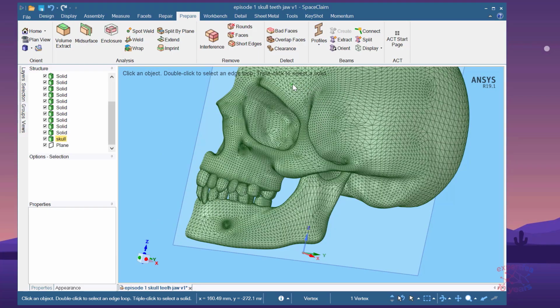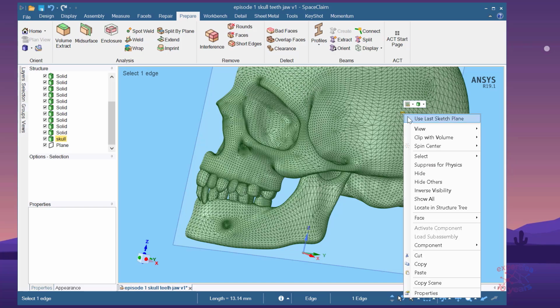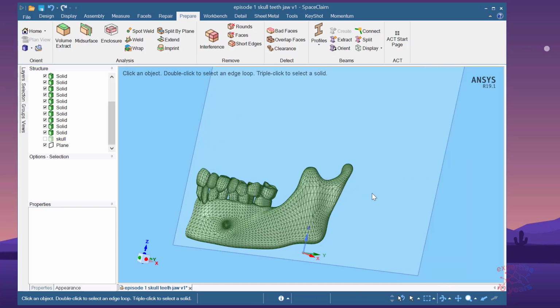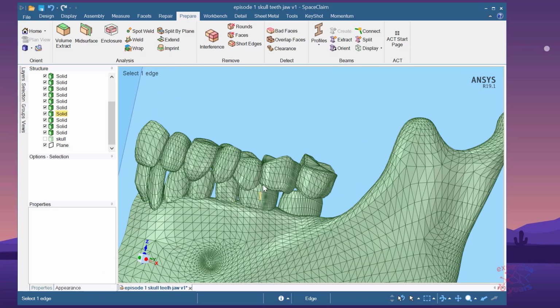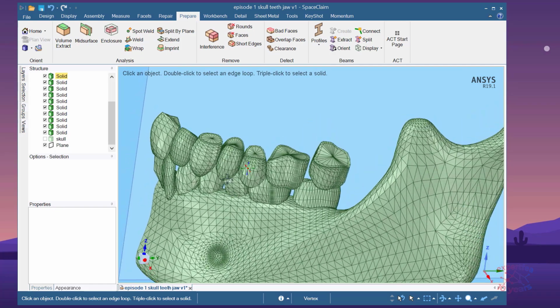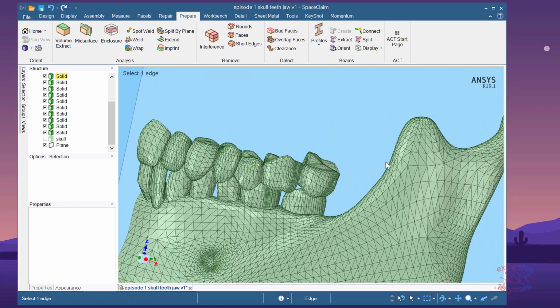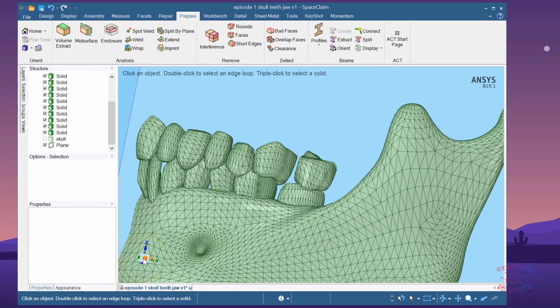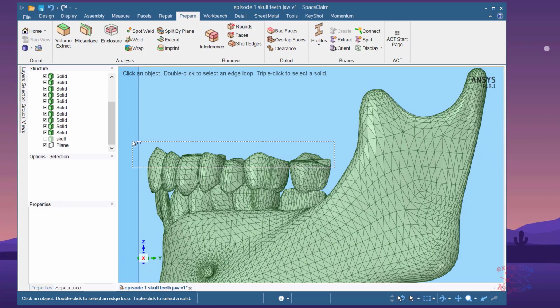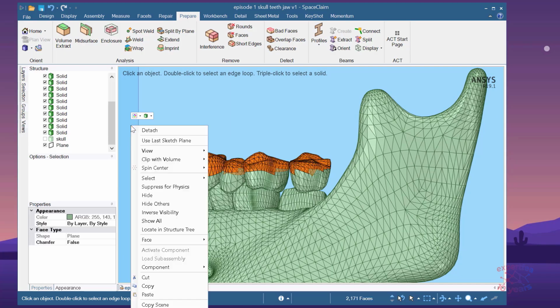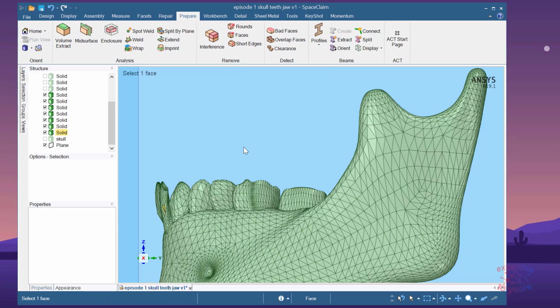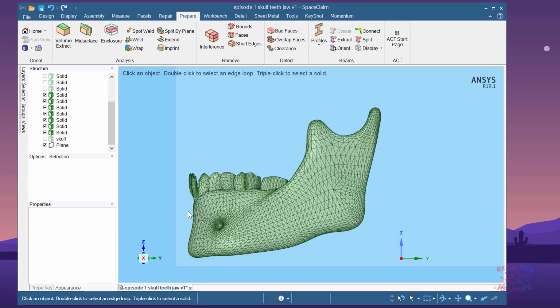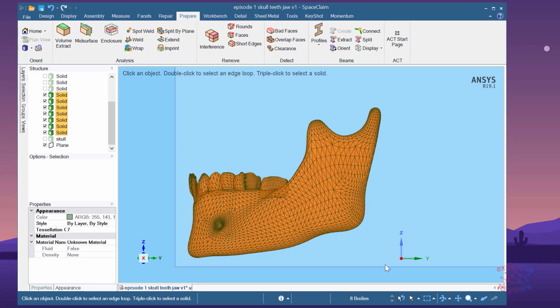So for this let's select the skull and hide it, because in this manner we can also... it's not so easy, but let's do it. So now I'm hiding the upper teeth. Let's create an assembly of all these. Yes, we will select all of them.